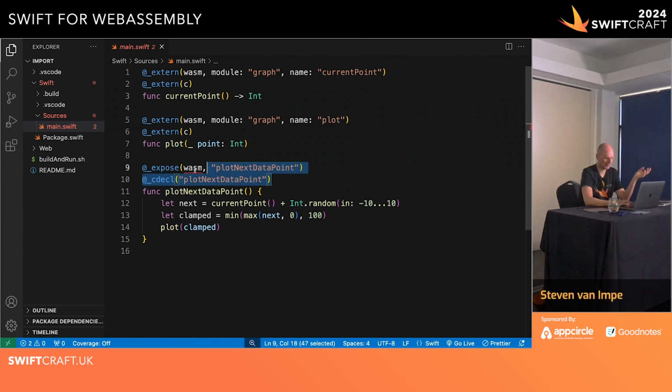So we still have the exported function here with expose and cdecl. The equivalent for importing is just extern. Just don't forget, you also, again, need to specify that you're using the C calling convention. So on top of extern wasm, you also have extern C. If you forget extern C, you will see slightly different function parameters and return values.